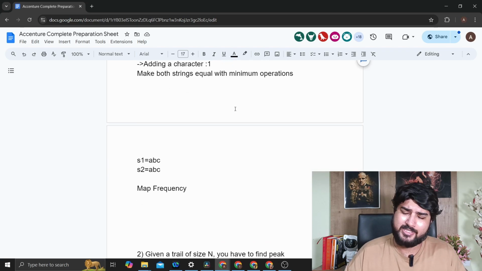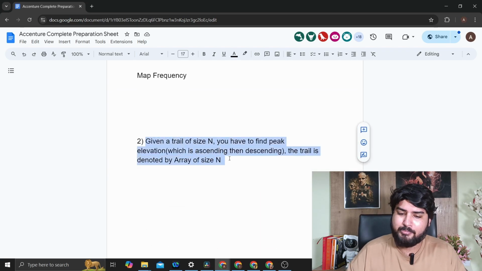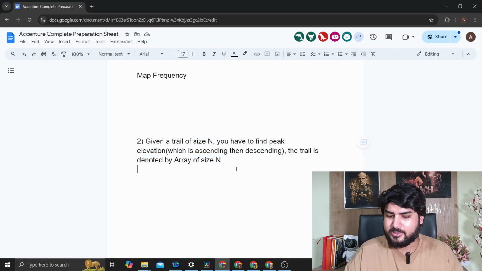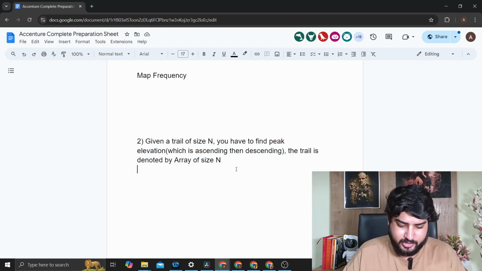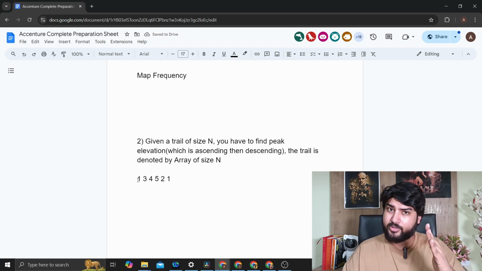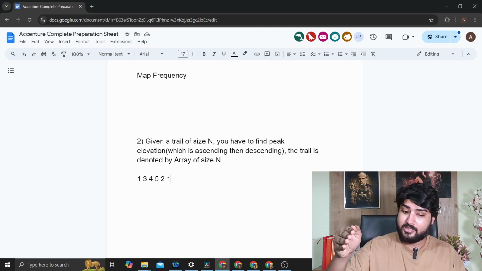Very simple. Then the other question is: given a trail of size n, you have to find the peak elevation, where first you have ascending, then you have descending, and the trail is represented by an array of size n. What does it mean? Suppose you have an array like this: 1, 3, 4, 5, 2, 1. You can see there's a peak. Why is there a peak? Because 1 to 3 increases, 3 to 4 increases, 4 to 5 increases, then it decreases, 5 to 1.